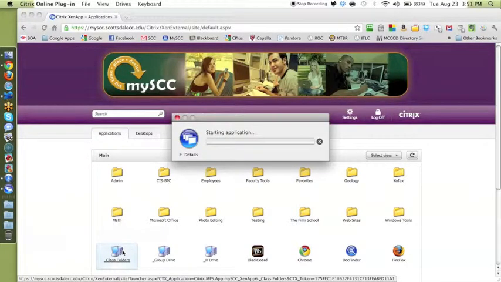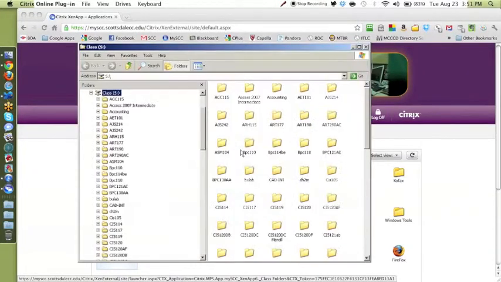Click the class folder, and then you'll see here, it's actually going to launch Windows Explorer on my Mac so that I could go down to the class folder. This will also give me access to my documents folder within mySCC and any other shared resources that I might have access to. All right, so now I'm in the class folder. So I can scroll down here till I find CIS224.